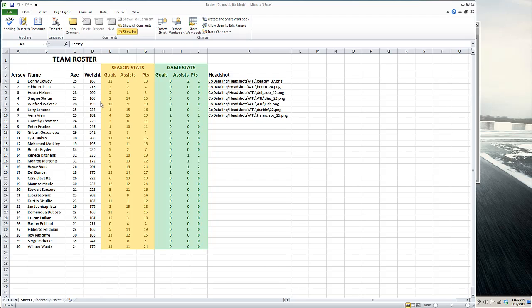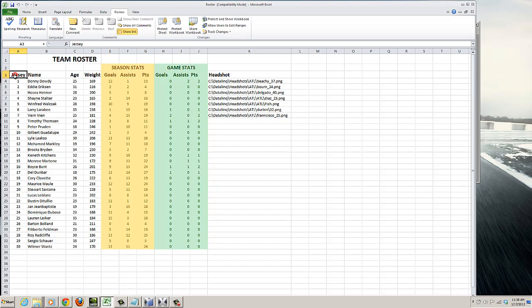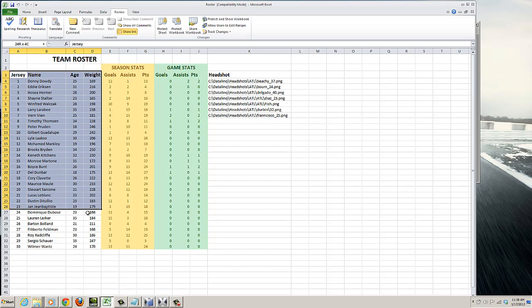So to start with, we have an Excel file that we've created, and it has a few different tables already added to it. We have season stats, game stats, and headshots. These have already been added as separate tables. I'm going to add a fourth table, which is going to be my roster table, and to do that, we're just going to highlight the fields that we want to save as the table. We'll give it a name, which will be roster, and we'll go ahead and save that as our table.